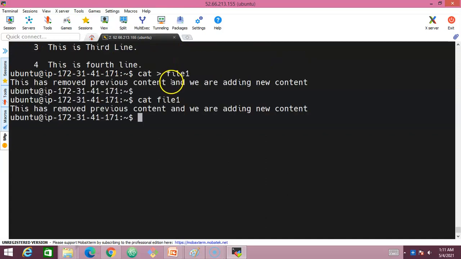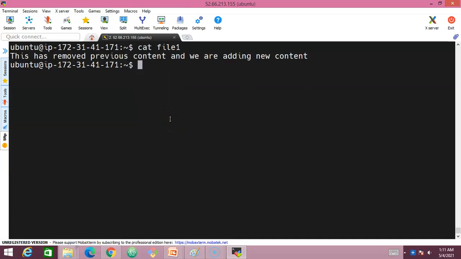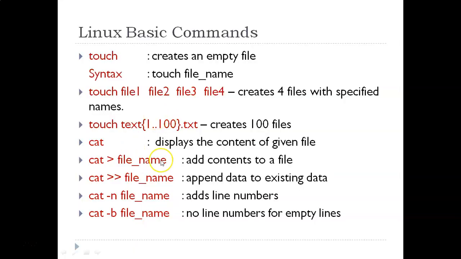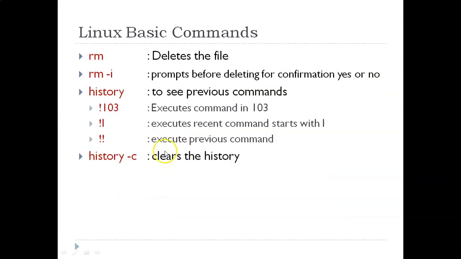If you use cat greater than file1, it will overwrite. If you would like to add some more content to the existing file, we'll be using cat greater than greater than and the file name. So let's see what else we have here. Yeah, we have some more commands.